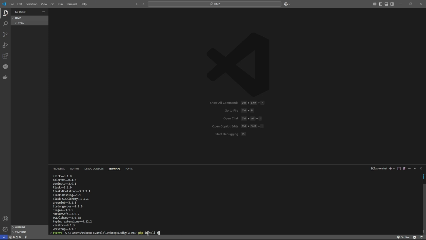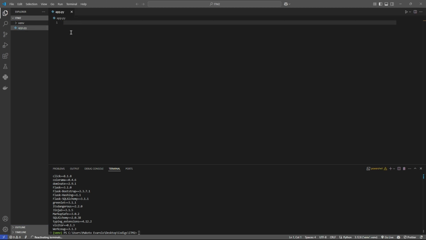And then after that, we will be installing Flask SQLAlchemy. And then for the last one is hashing, pip install Flask hashing. So once that's done, we'll be creating the file, which we'll name app.py, where we'll put the Flask code.